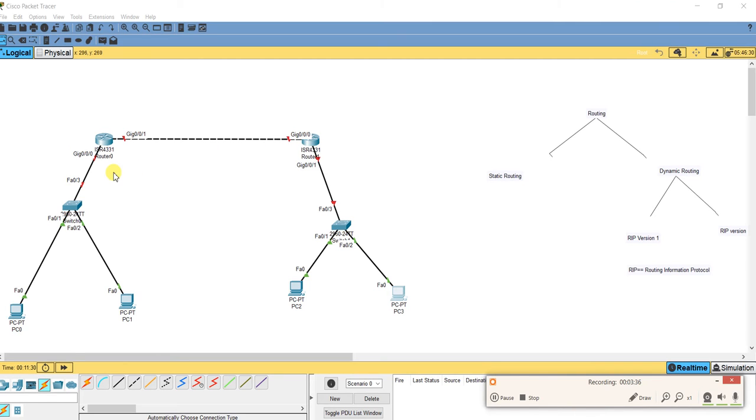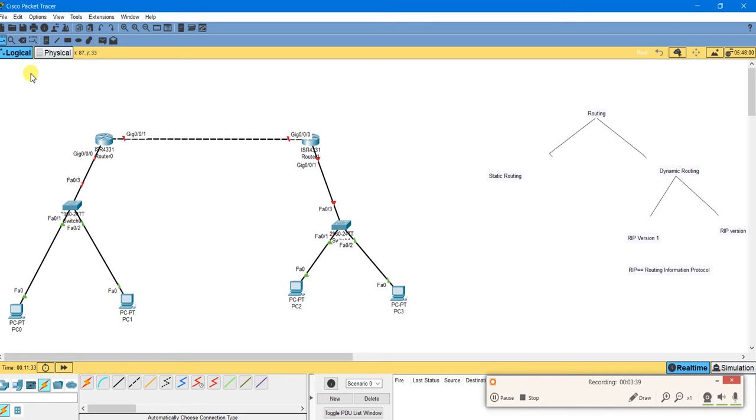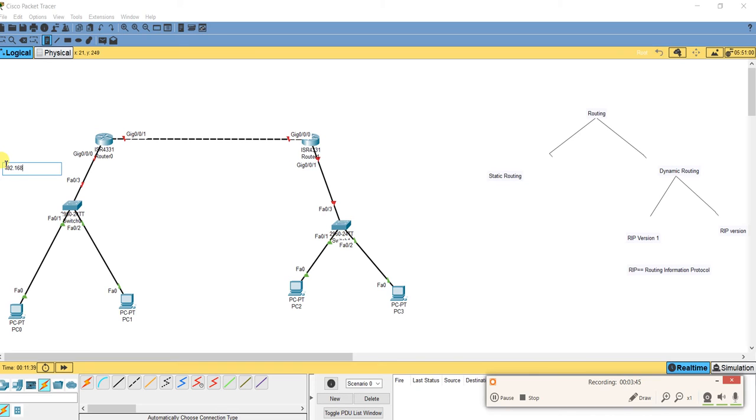So you can make three networks. The first network we have to take is 192.168.1.0, and the second network we have to take is 192.168.2.0. At the same time we take the third network as 192.168.3.0. So we have three networks over here, and now we have to provide the IP addresses according to their networks.